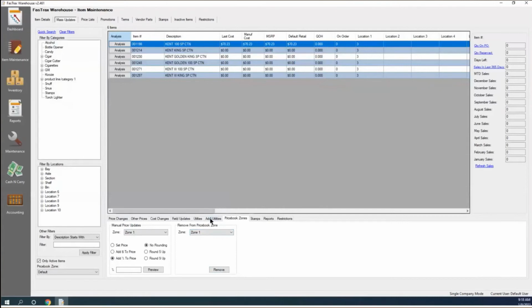All right. The next thing I want to cover is the additional utilities. The big one in here is going to be this undo changes. The reason this one is important is because say if I was to change, let's go back and change the price on these 6 items here. I want to set my price to $1.